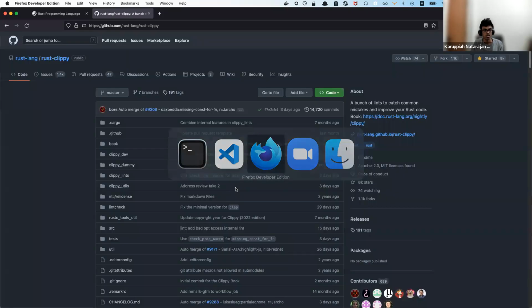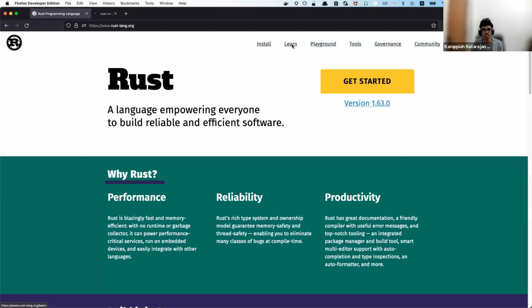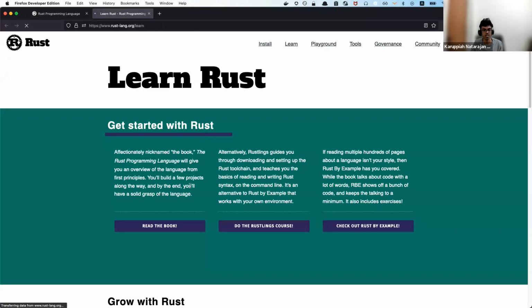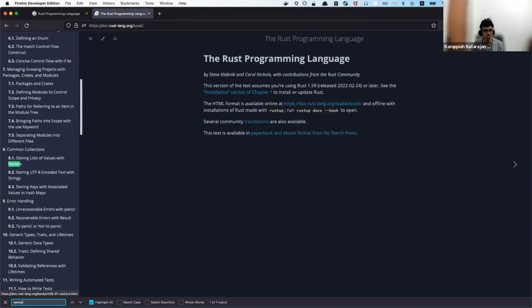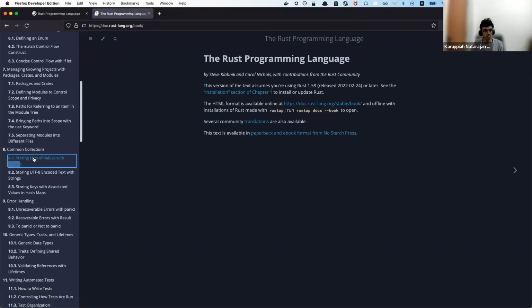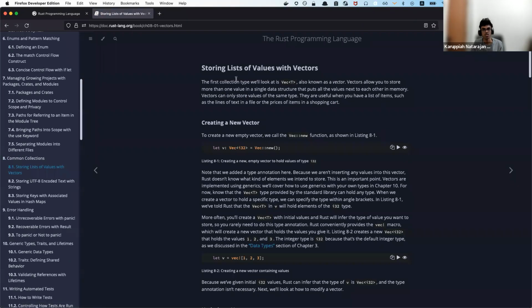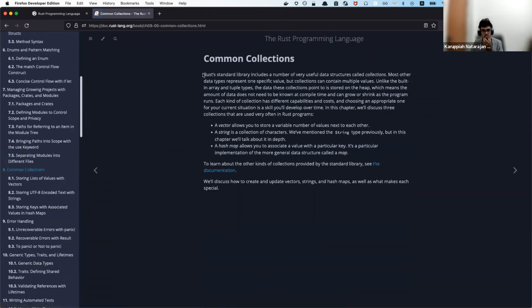Okay. I'm just going to check out the Rust book to see how I can declare vectors. Vector. Okay, storing lists of values with vectors. Cool. The first collection type we'll look at... so common collections. Let's see what this is. The Rust standard library includes a number of very useful data structures called collections. Okay, all of them are called collections.